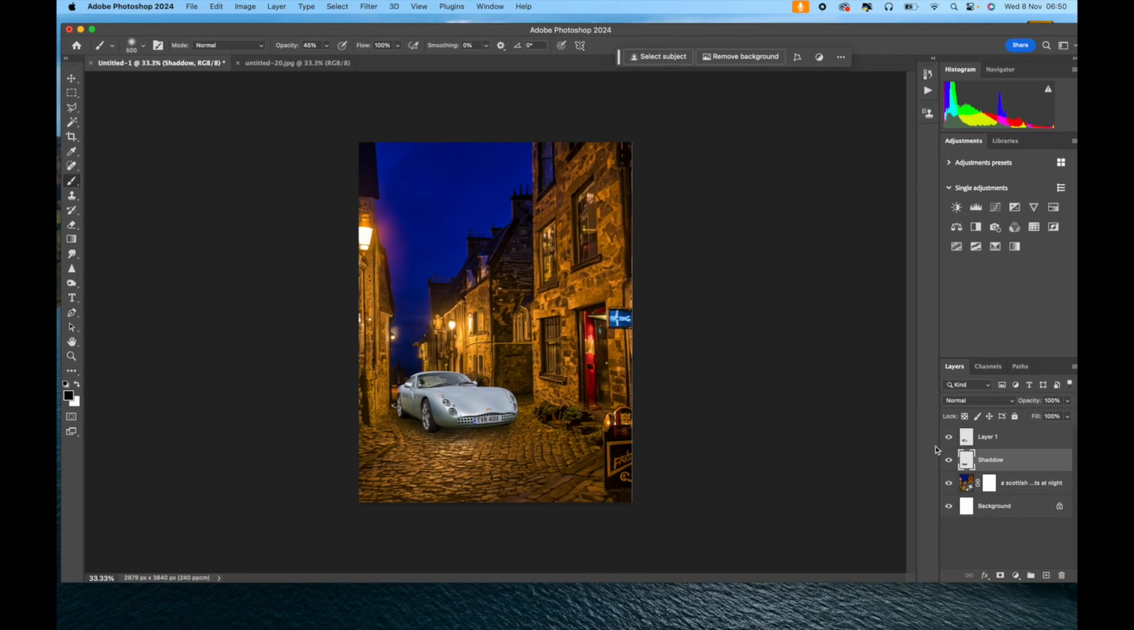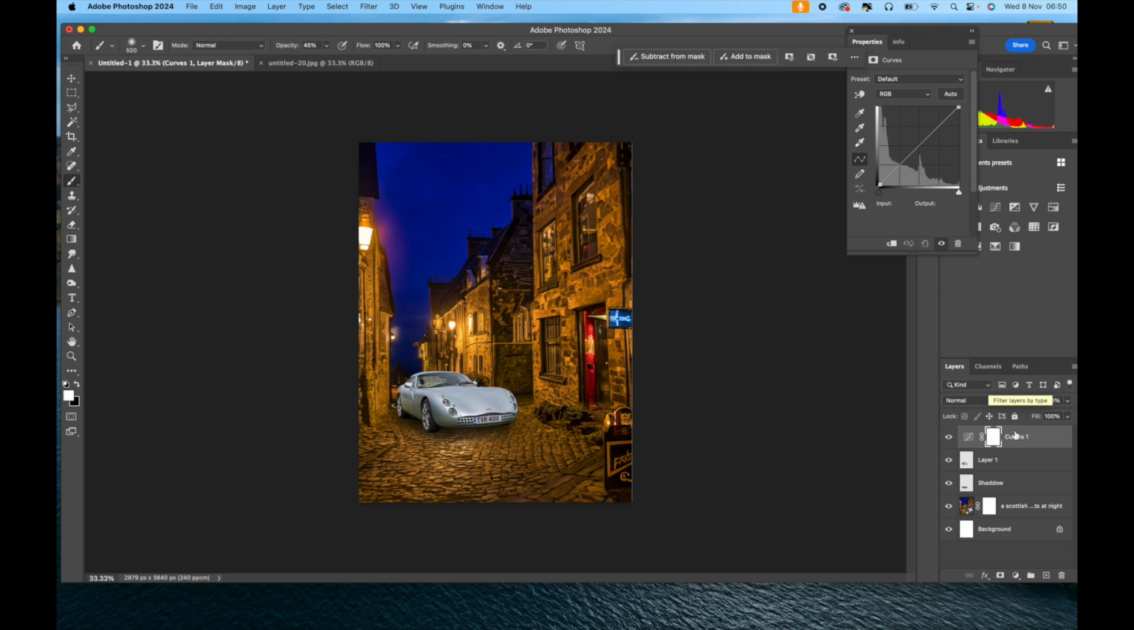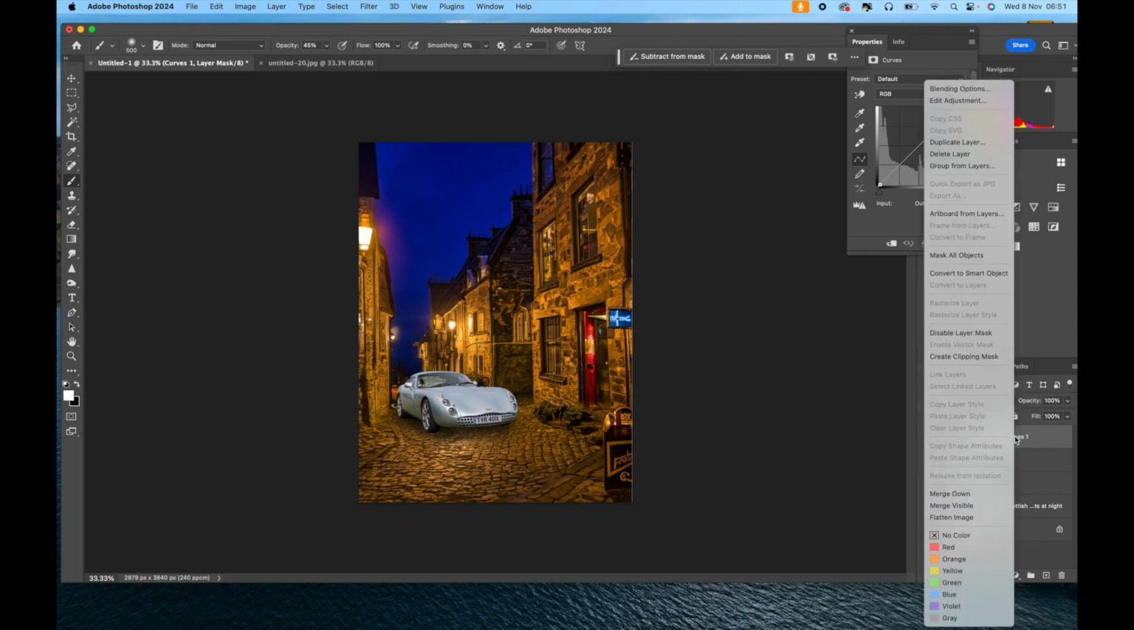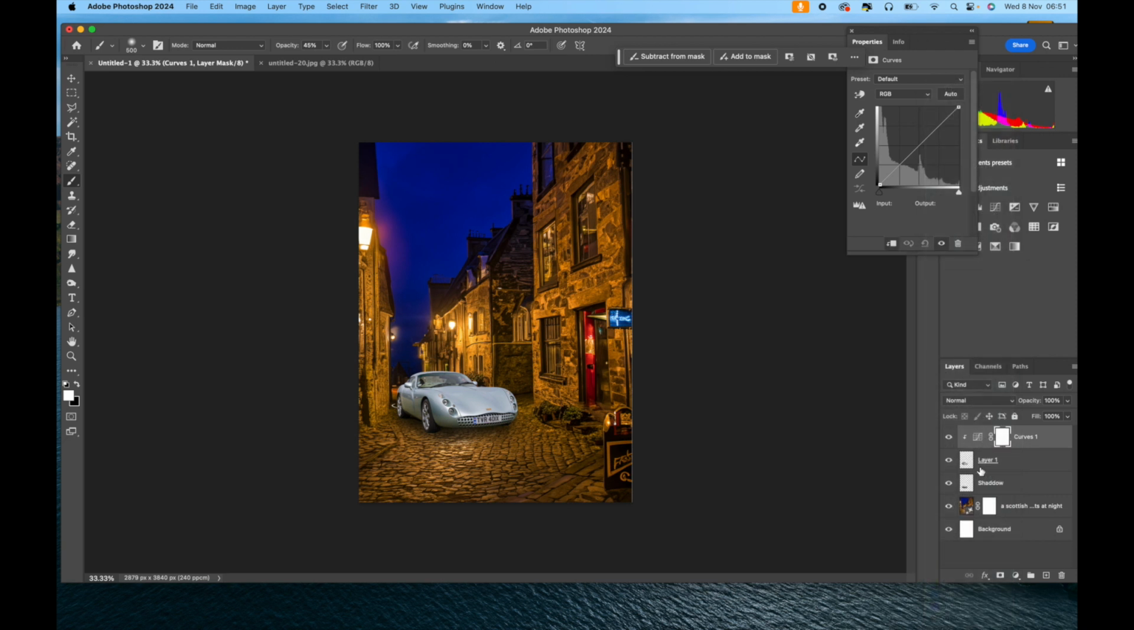So we've got the shadow, right, so what we want to do now is change the colour of the car. We want to make the car look as though it's in scene and the colour's reflective of the night. So what we'll do is we'll create a curves tone, and we'll set that as a clipping mask. So create clipping mask, and when I create clipping mask, that means whatever changes I do will only affect the car and not the rest of the scene.